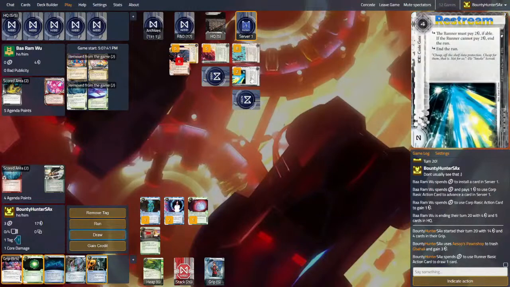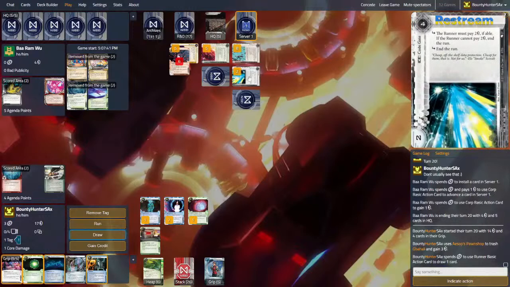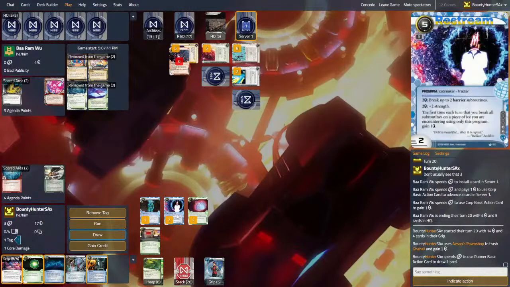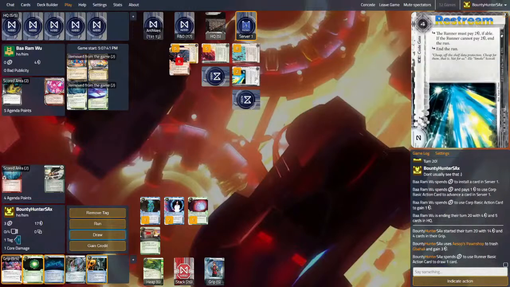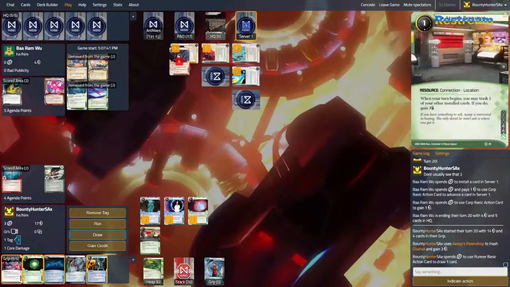It's how much to deal with this? 1 to boost, 1 to break, 1 to break, so it's 3. And how much to deal with this? It's everything we've got. 2, 4, 6, 8. That's 11. Since my hand is full of air, I'm going to draw one more time.